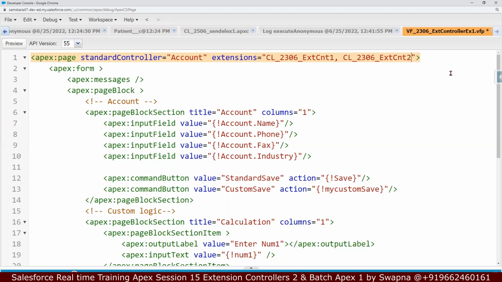But the limitation is as many as you want. There is no limitation that you have to add only 2 extensions or 3 extensions or 4 extensions. You can add as many extensions as you want.